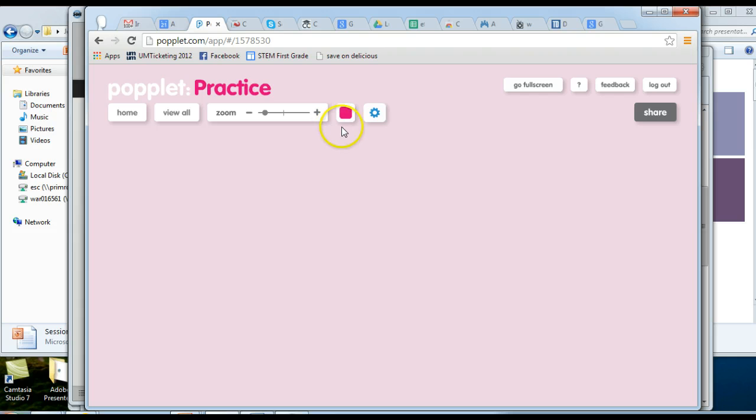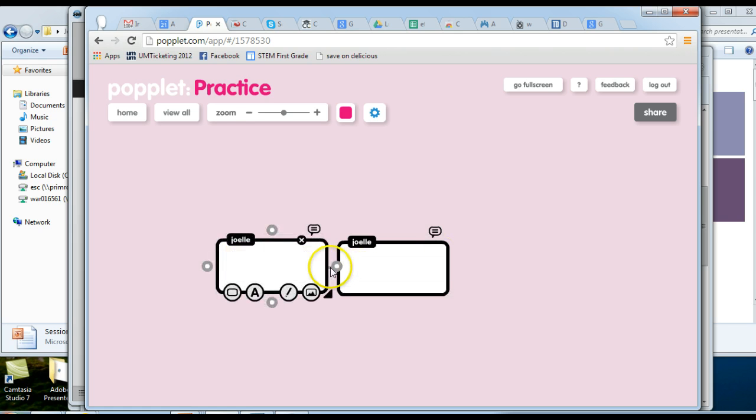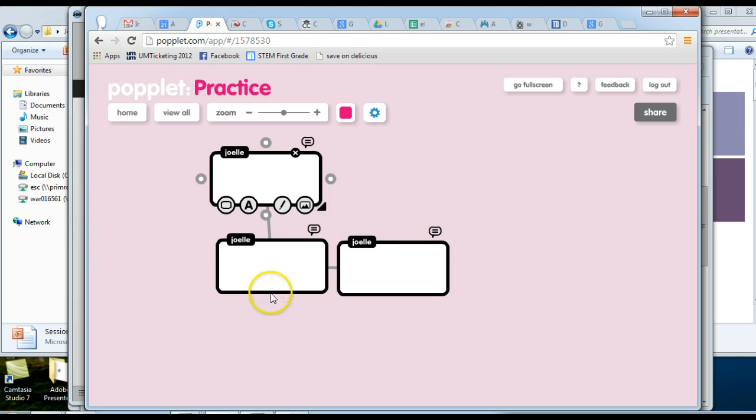Okay, so all I have to do is double click somewhere and a little poplet guy appears, and it has my name in it. So these little circle ends is how you can drag to make links and make another poplet by simply doing this. So it doesn't do the parent-child feature like Bubbles.